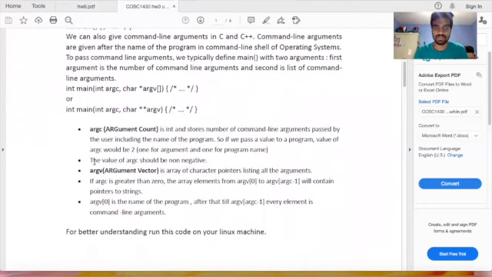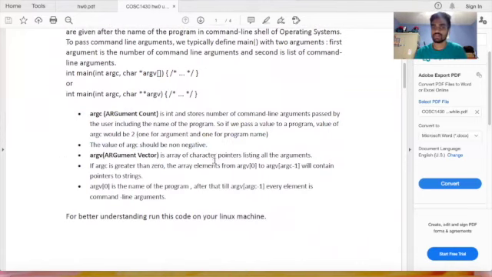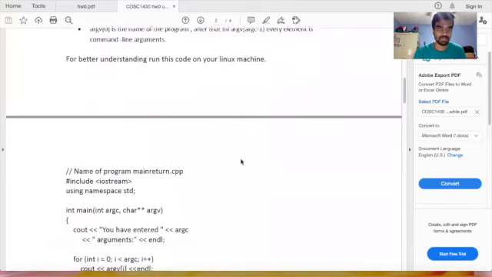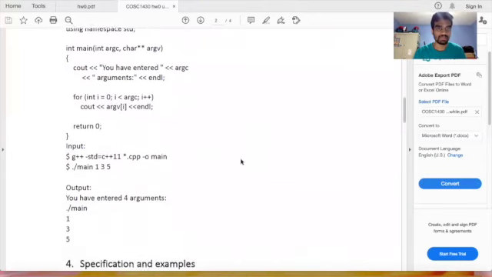And obviously argc should not be negative. And then argv is the argument vector. It's an array of character pointers listing all the arguments. And over here is an example that helps us better understand this.